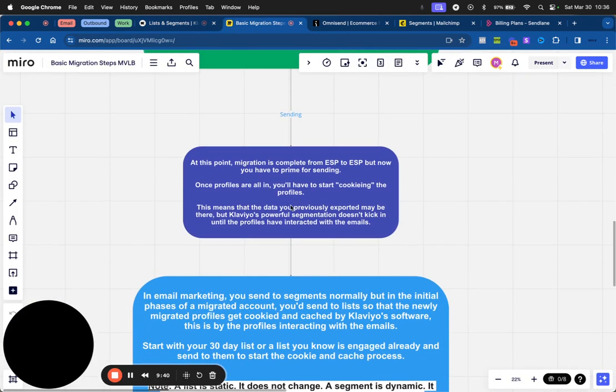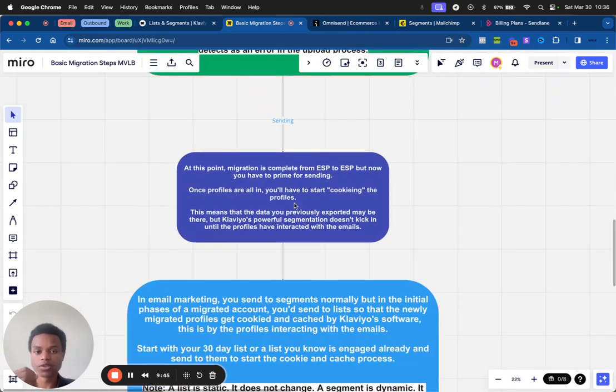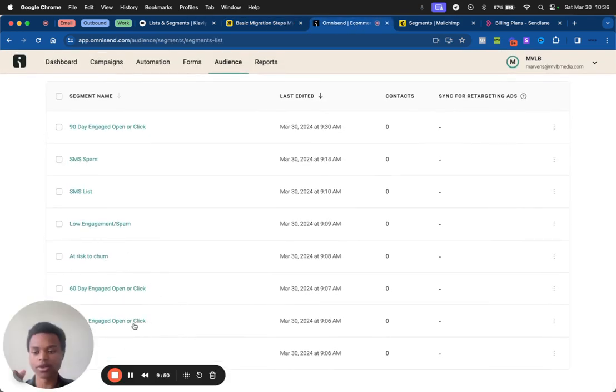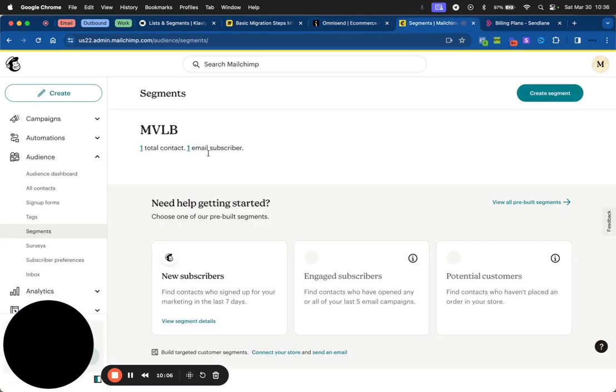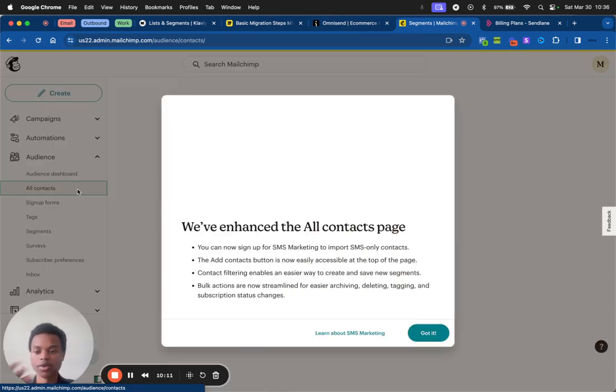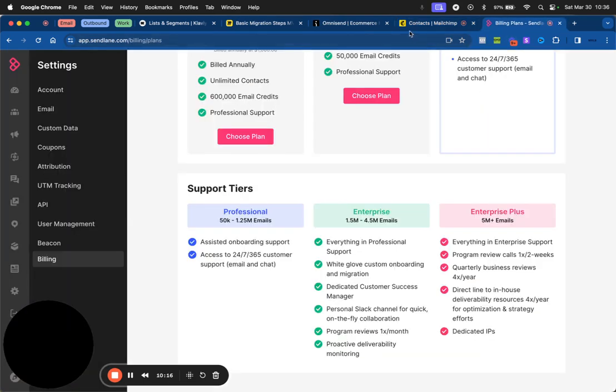So at this point, you're basically halfway through. Migration is complete from ESP to ESP. We went ahead and took our engaged list. We took people who were at risk of churn, maybe people who are spamming, low engagement, SMS list, SMS spam, 90-day engaged list. You're taking all these people and pushing them to the ESP that you want to upload to. If you're going to Mailchimp, you just upload your profiles in the audience section, where you'd add contacts, and on Sendlane you do the same thing.